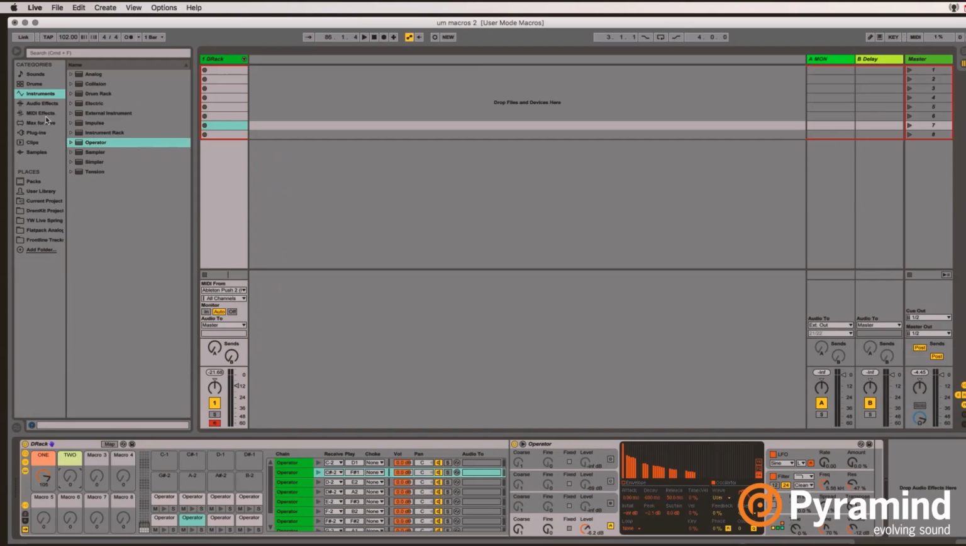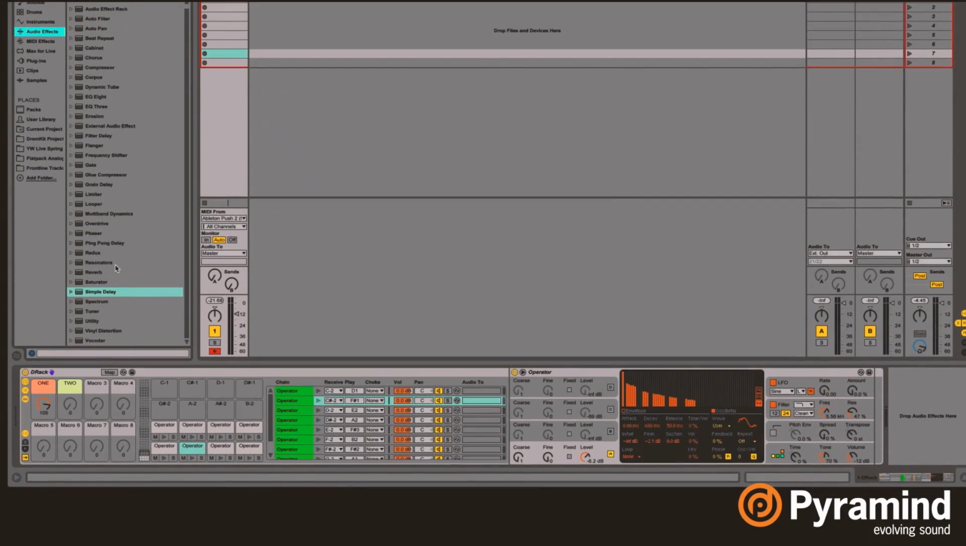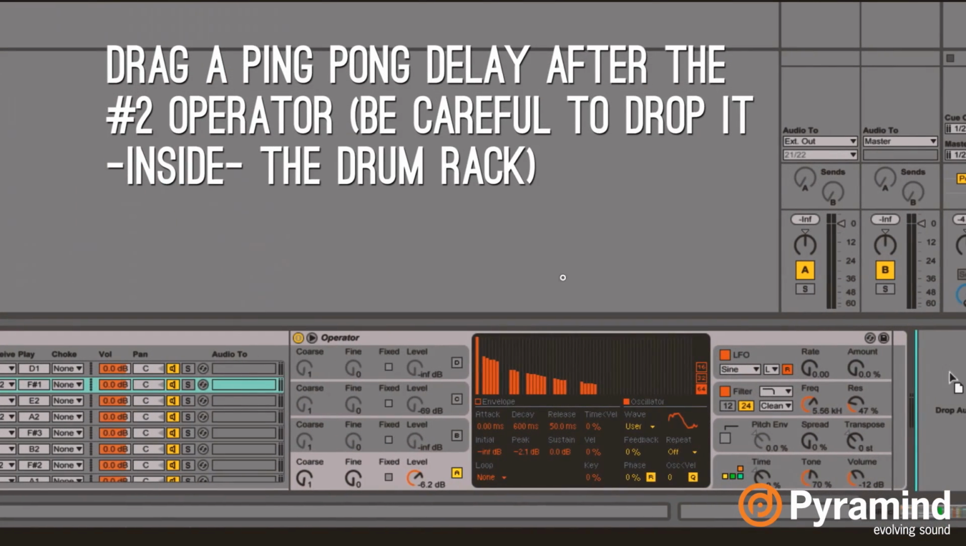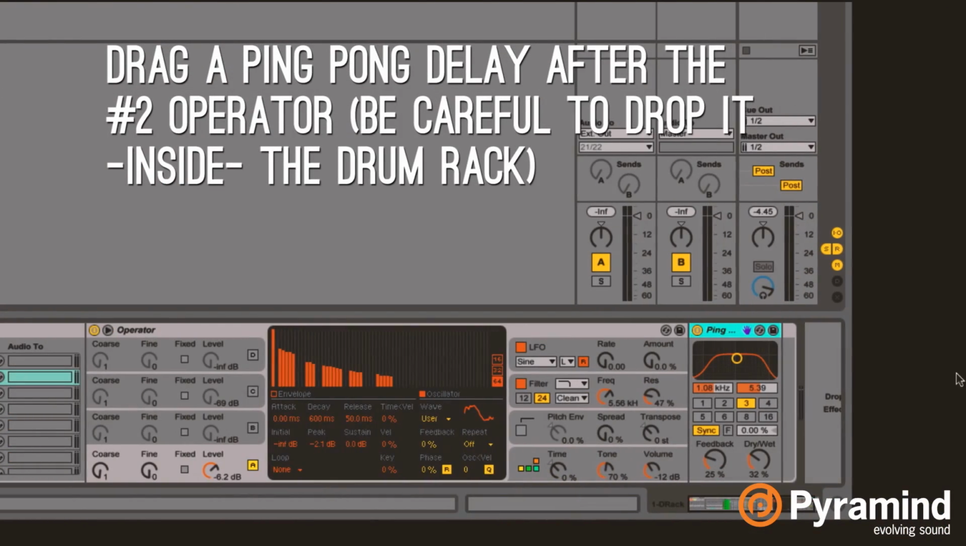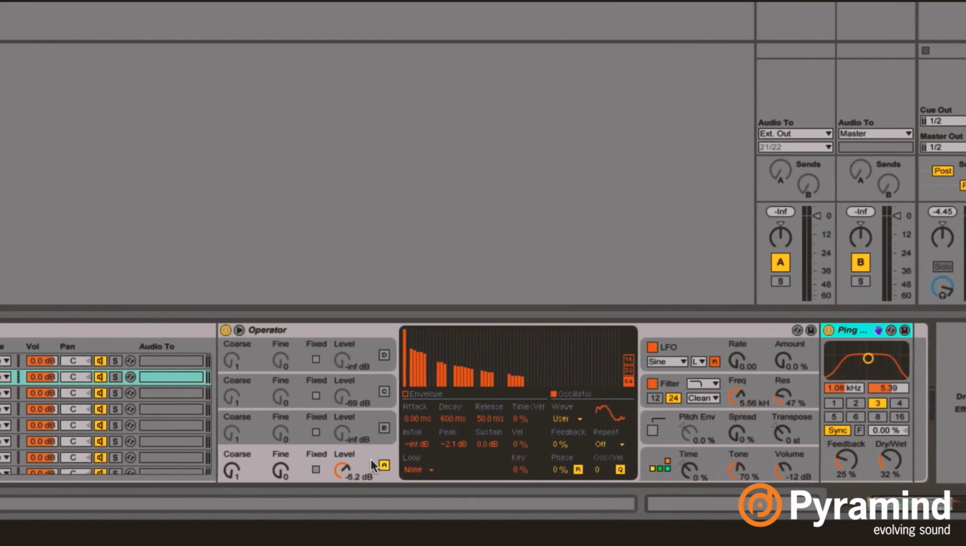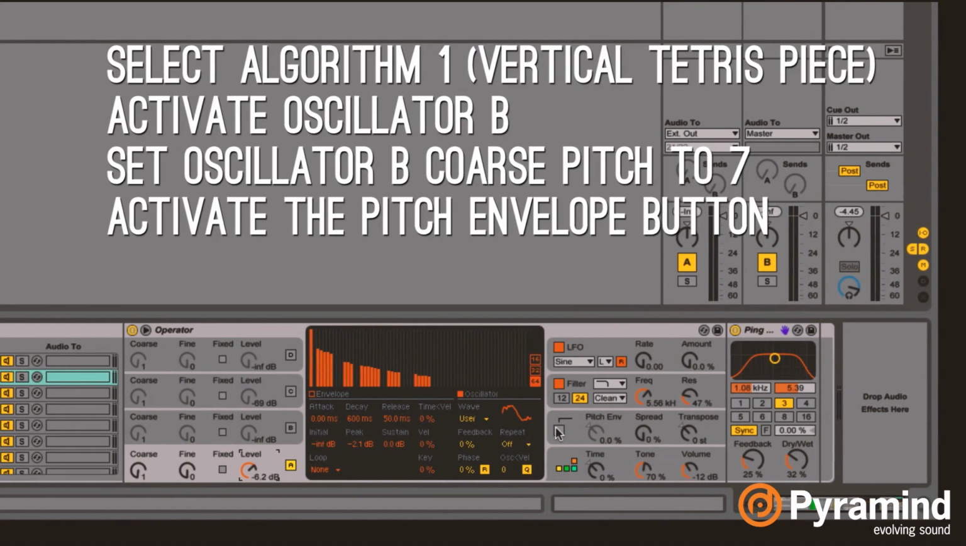I'm going to drag an audio effect, a ping pong delay, right after this second operator here. And make sure that I stick it inside the drum rack after the operator so it affects only that second encoder's operator. And now I'm going to map a few things to the macro for that encoder.